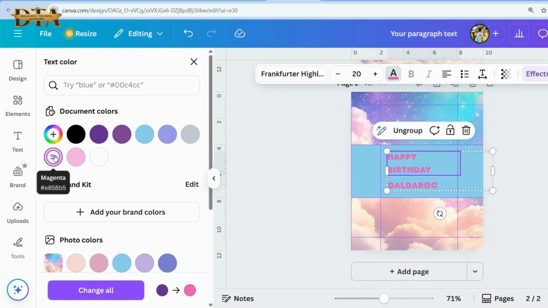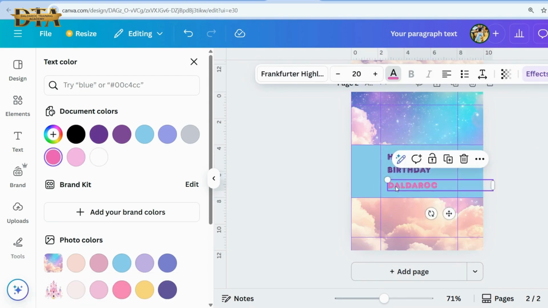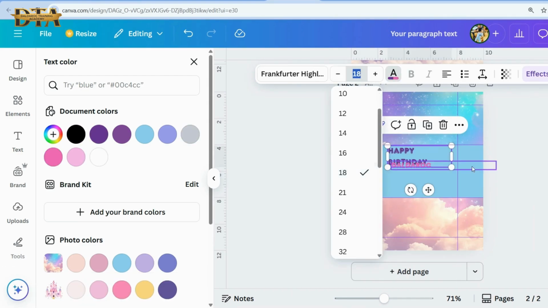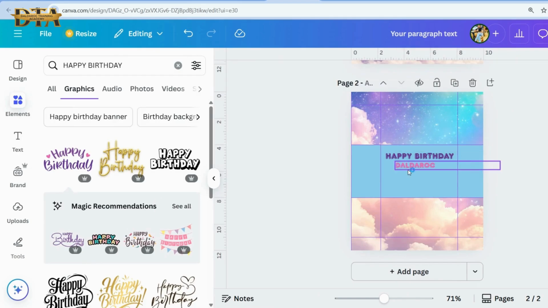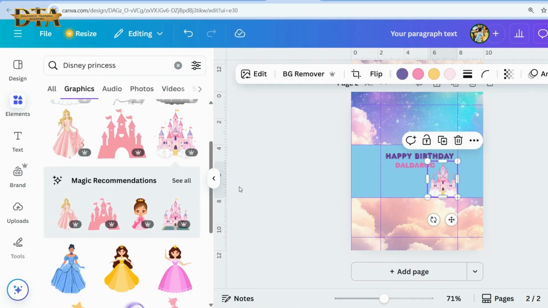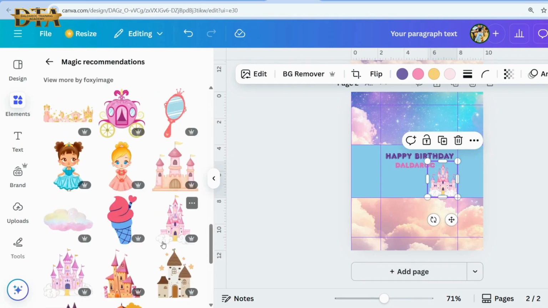I first wanted to use the graphics from Canva, but I realized that it would be very difficult to get the exact same font to say Happy Birthday Daldarok. So I decided to use one of Canva's pre-template fonts where it is adjustable.